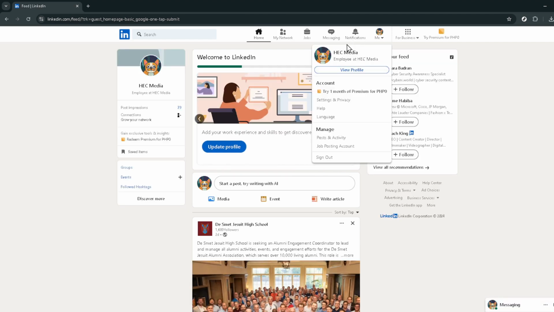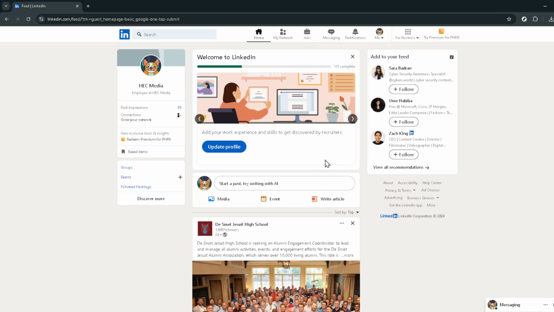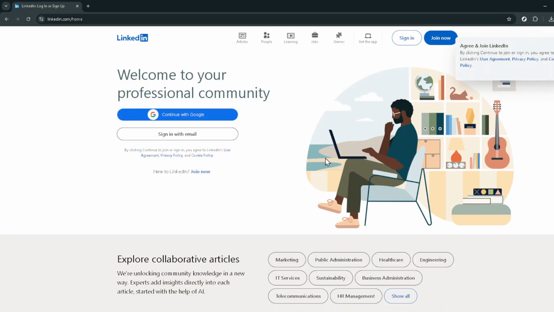Tap on your profile photo with care. This action will reveal a menu with various options showing sections like View Profile, Settings, and so on. From this list of options, you need to find the Sign Out button. It might seem like a needle in a haystack at first glance, but it's there. Blend in among options such as Settings and Privacy, Help, and Feedback.